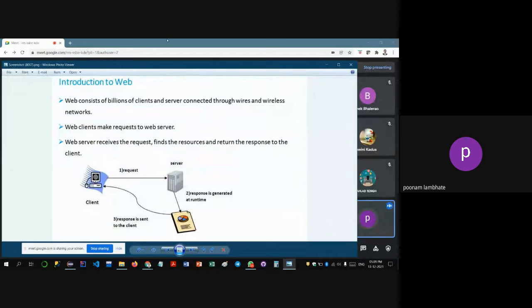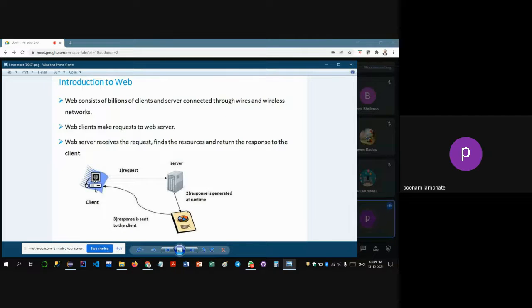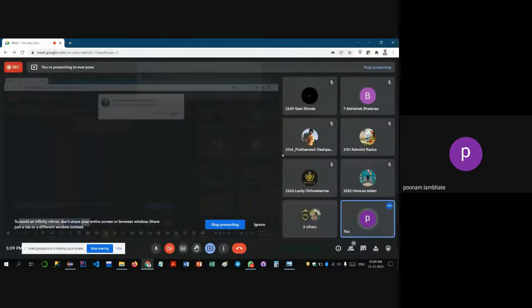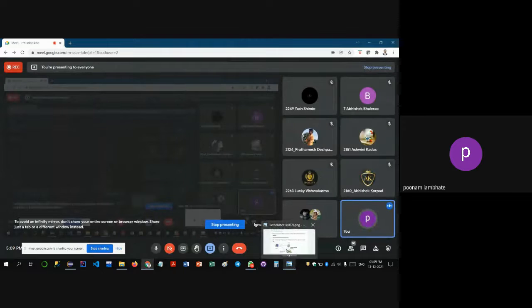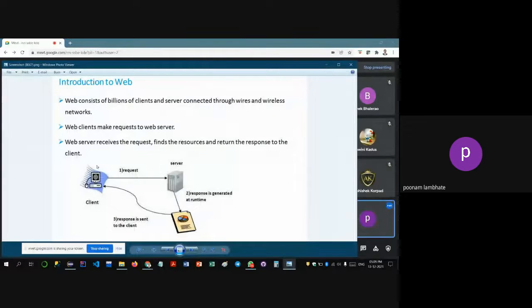So basically, when we have to retrieve something from a server, that is, if we want to access some website, we need to have access to the server. So how it works is, you have a particular client. Client means your computer, your machine, you yourself are the client. He will make a request to access a certain web page or a website.